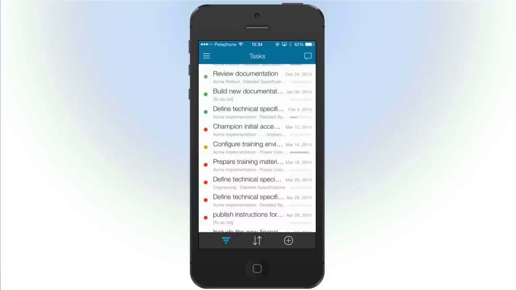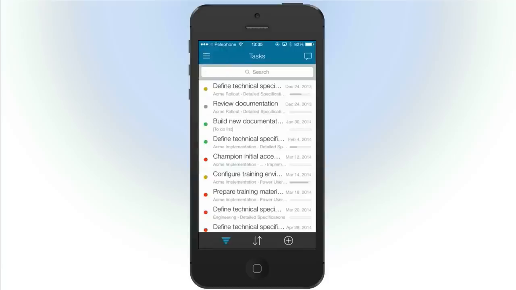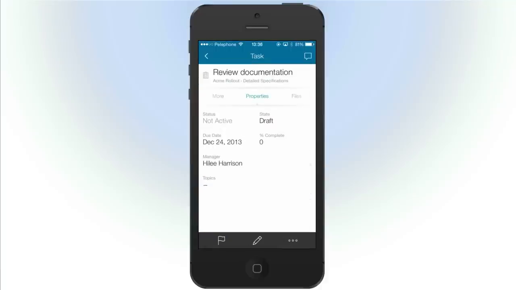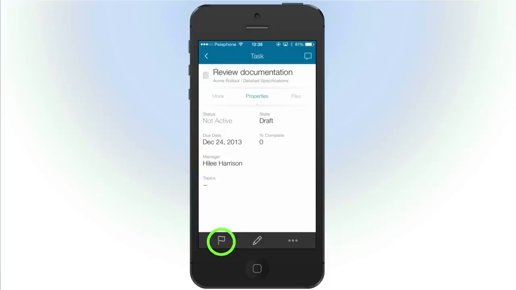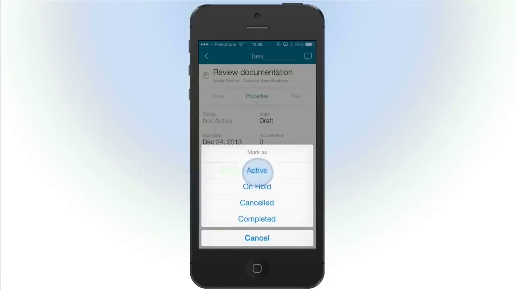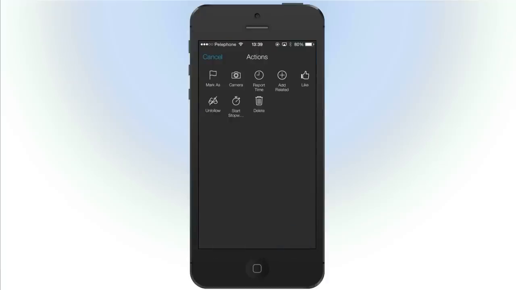You can also add a new task by clicking the Add button and filling in the relevant fields in the customizable form that opened. Let's click on the Review Documentation task to get detailed information about the task and its related items. You also have the ability to edit the task's properties as well as perform various actions, such as marking the task active. Additional actions can be accessed by clicking on the three-dot icon.